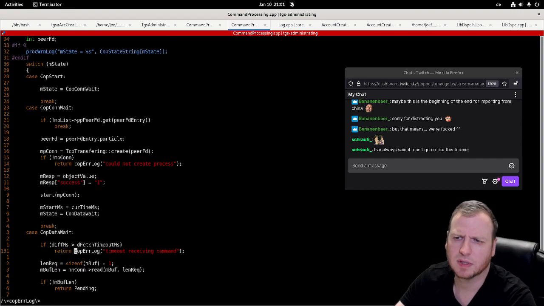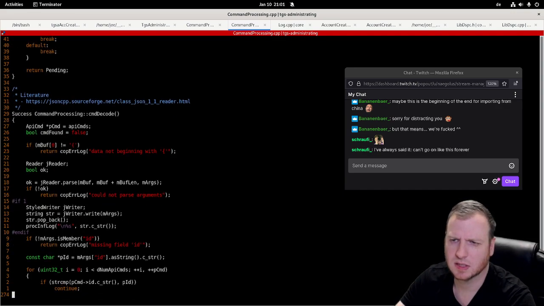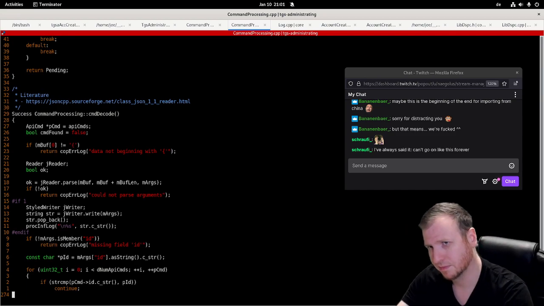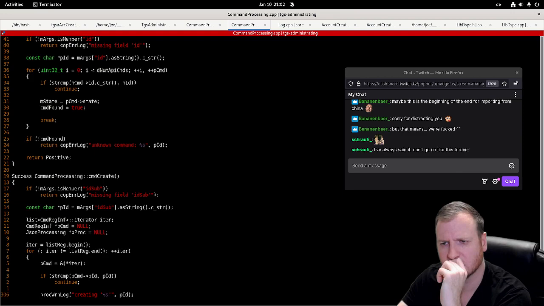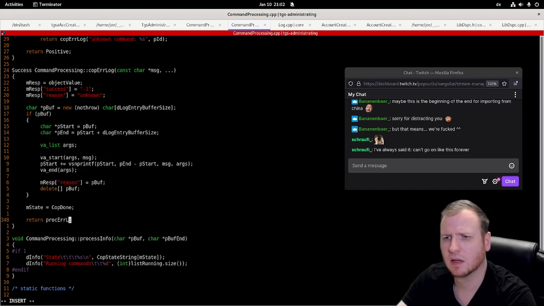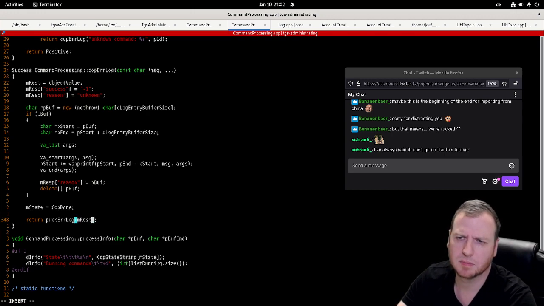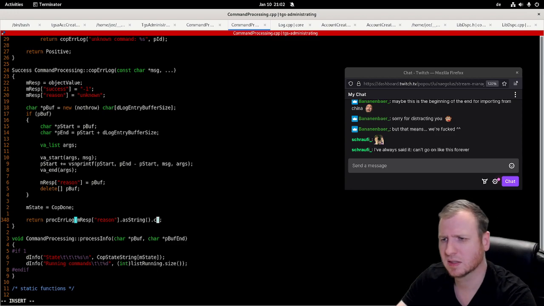Where do we use this function? How often and in which functions? Here it's not good if we... We will return proc rlog of response reason as string.cstring.